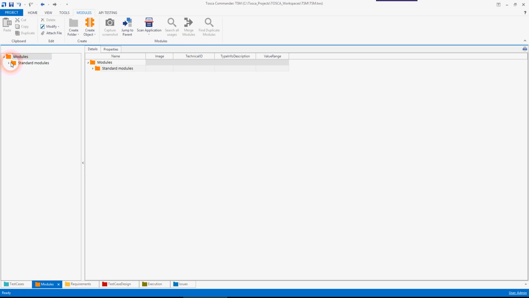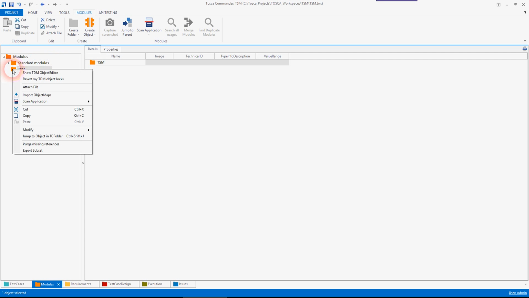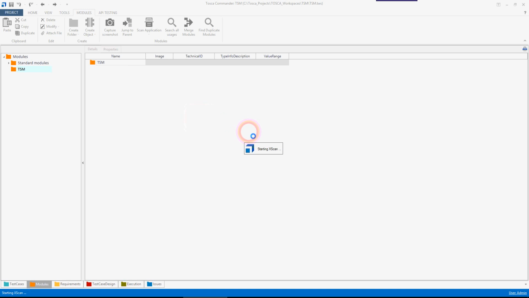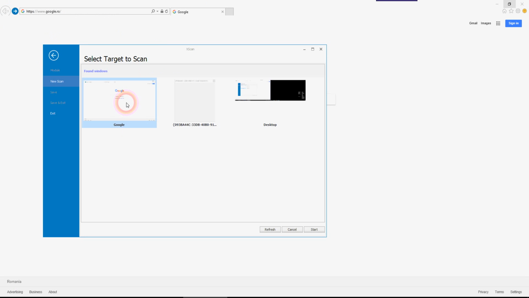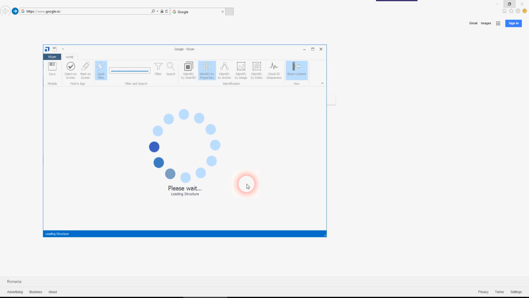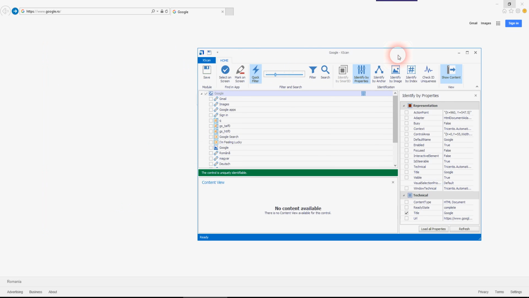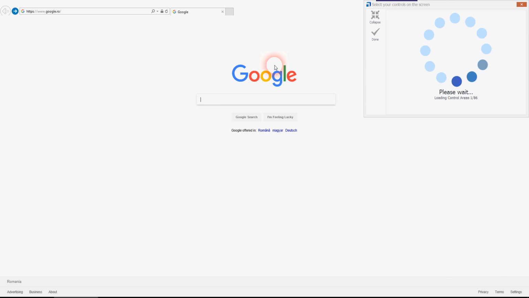For this, we need to first create a folder here to keep things tidy. I'll call it Today's Software Magazine, and I will begin scanning the application. As you may notice, we already have a plethora of options here. I'm going to select desktop. So I can even use the select on screen option, but I don't usually use it.